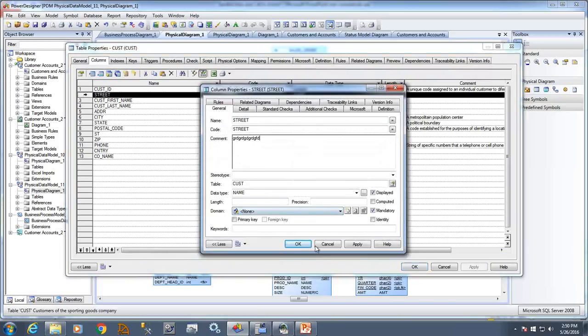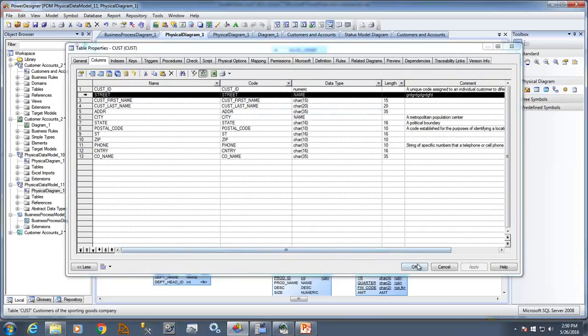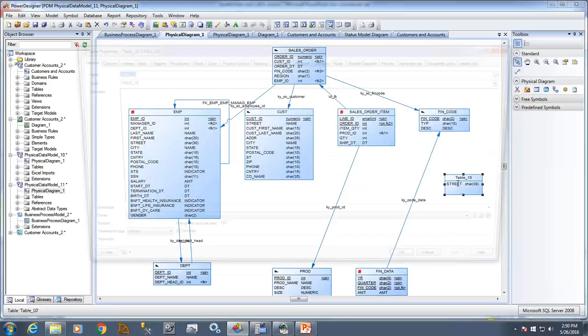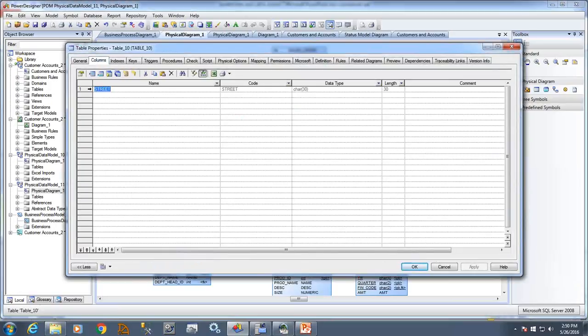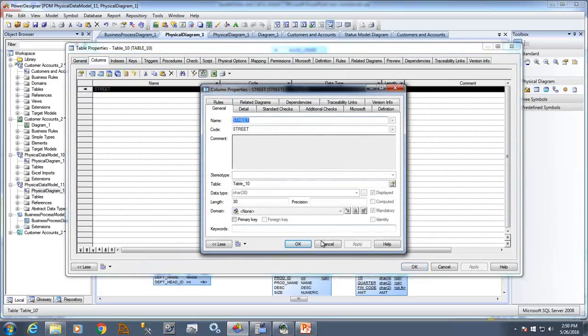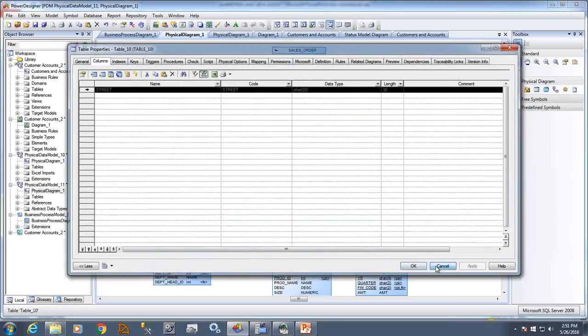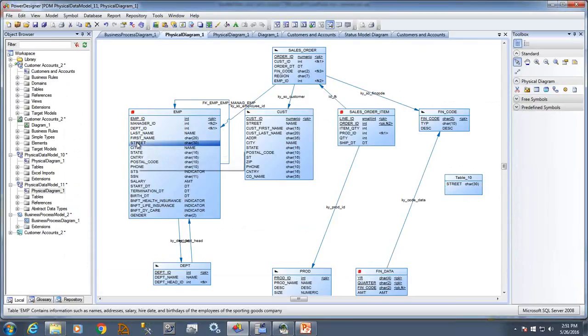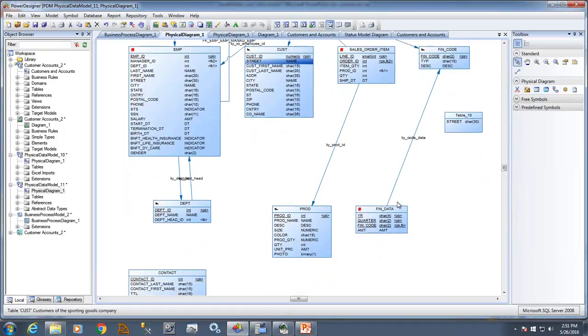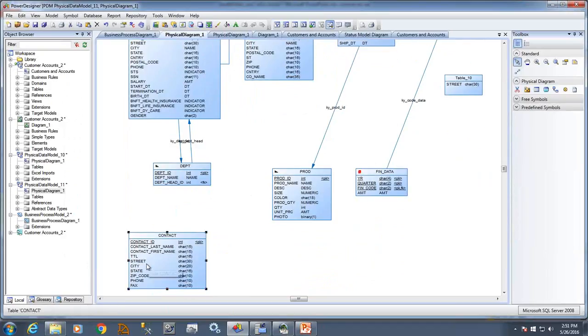And I'll just put some stuff in here and apply that. And if I got the right one, then we should see that. Oh, I got the wrong one. Essentially, you can see that street actually happens here, and street happens here. And I think it also happens in contact as well. So it's actually 3 subjects here.